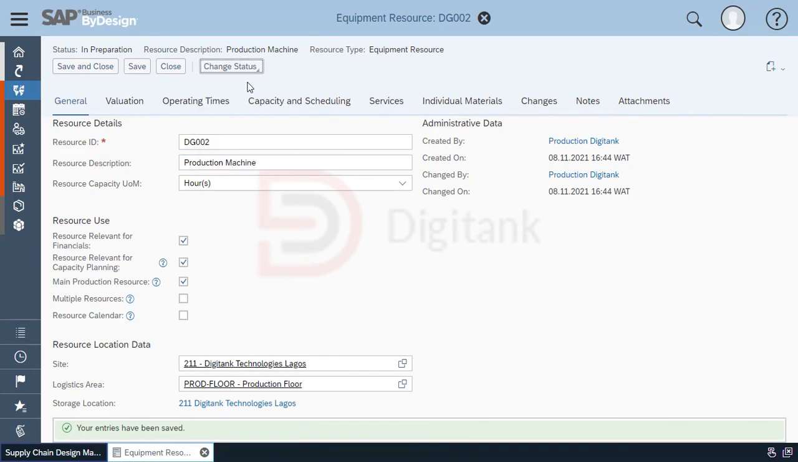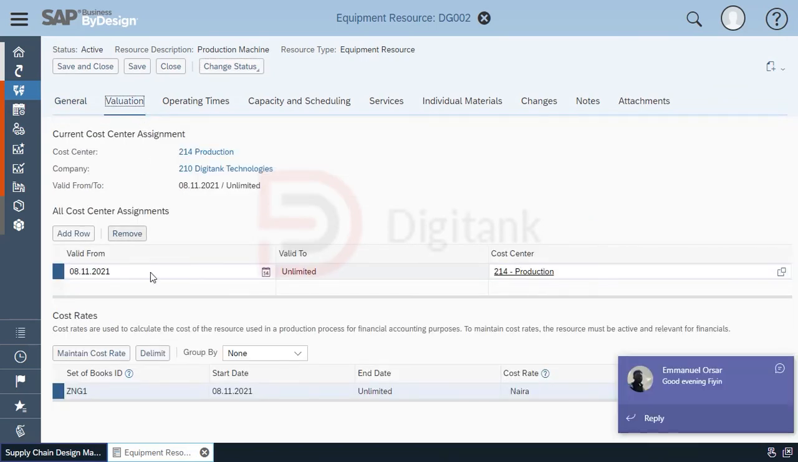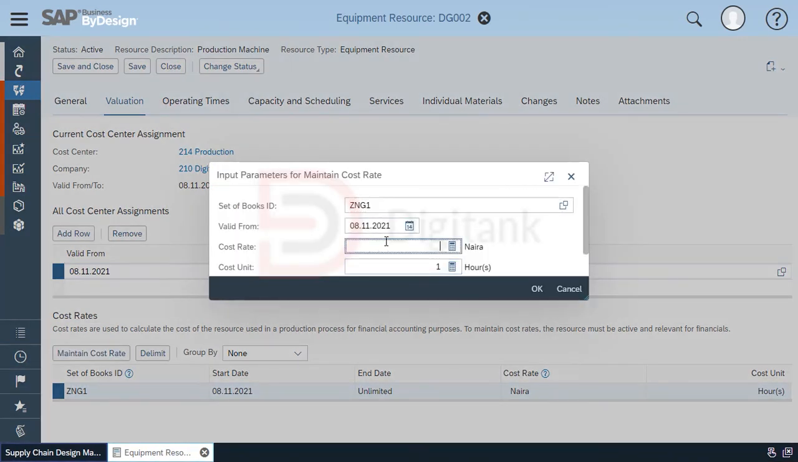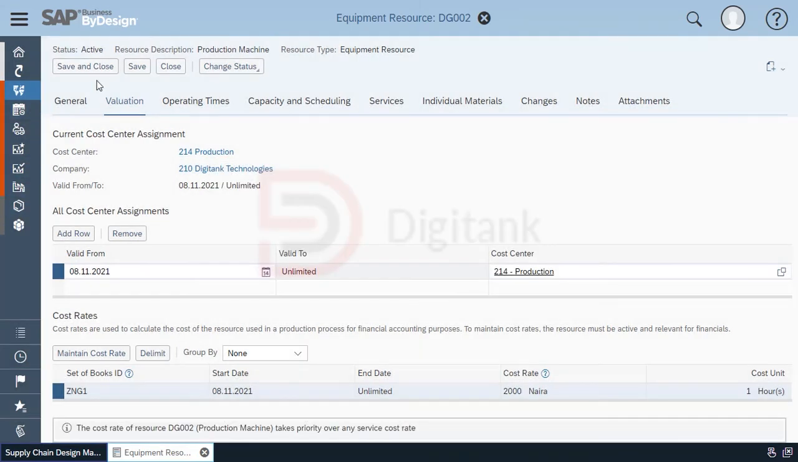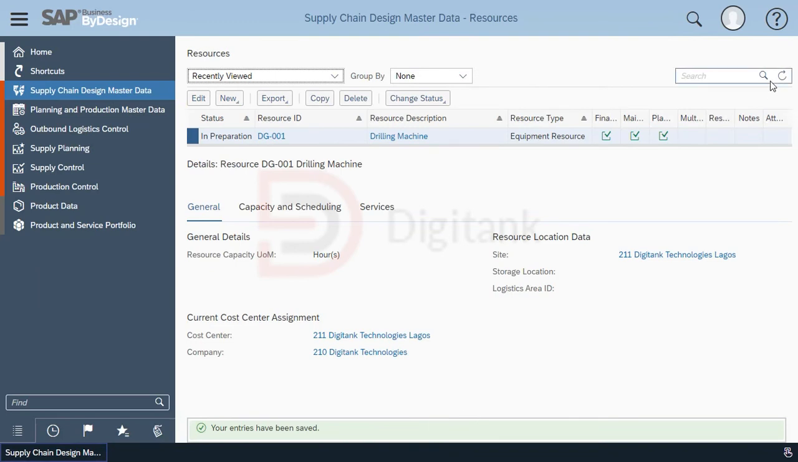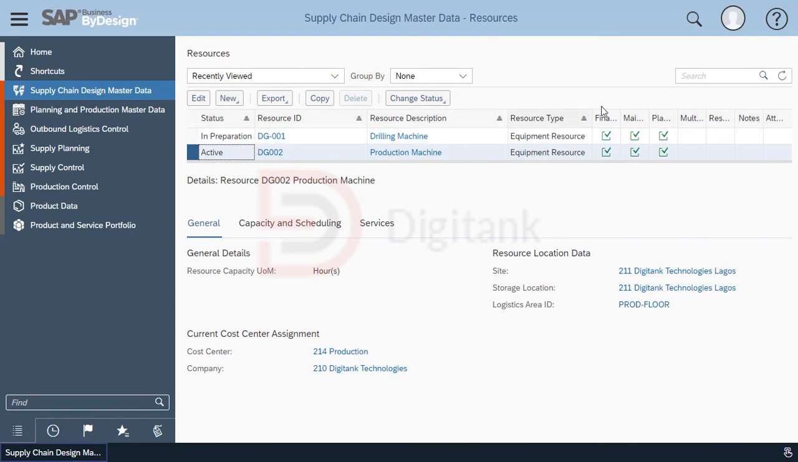So once we change this and activate this, we can define the valuation for this item. So to do that, go back to the valuation and then we click the cost. We can define the cost at this point here. Maintain cost rate and then put in the rate for the item, for the machine, sorry. So once this is done, you can save and close. So if you refresh this now, we'll be able to see the machine that we just created.